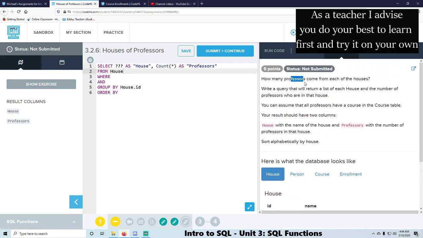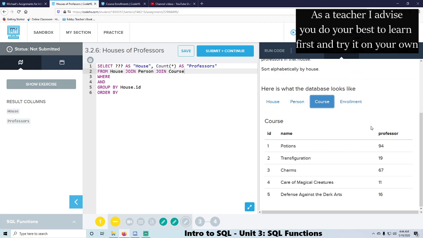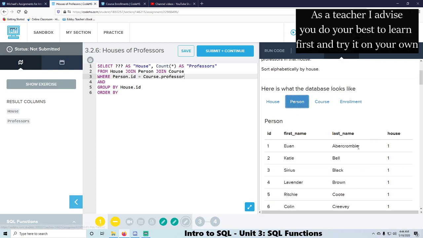It says that we have to do professors. That professors have a course in the course table, so we have to link person, link course as well. How many professors come from house? Okay, so here's a professor, person. All right, let's go ahead. Let's do that first. Let's do person.id equals course.professor. Cool.